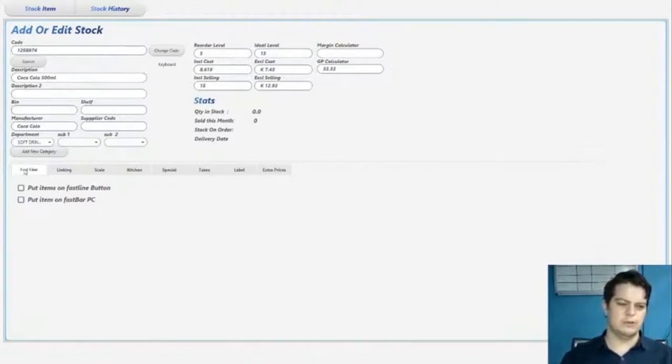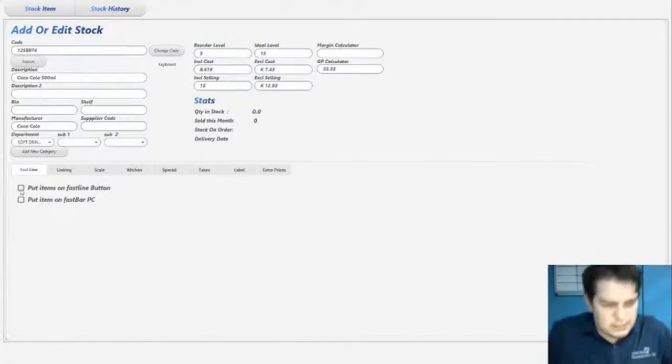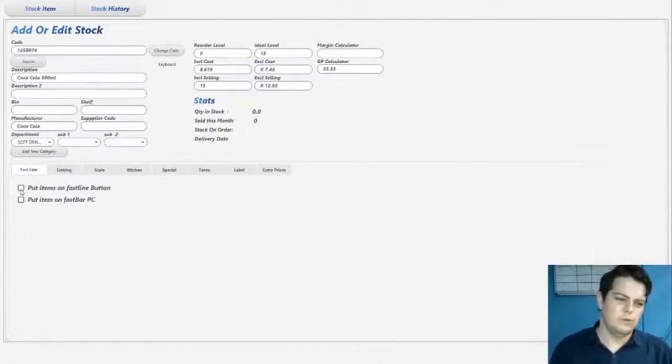So as we can see, we've got this first tab which is called fast line. In the fast line, we've got a fast line button, so put item on a fast line button. This is depending on the screen that you're using, whether you're using a touch screen or a retail system. The button that you'll utilize to make this item appear either on the side panel of the software, or if you're using it in restaurant or touchscreen mode, on the home page of the sales software.